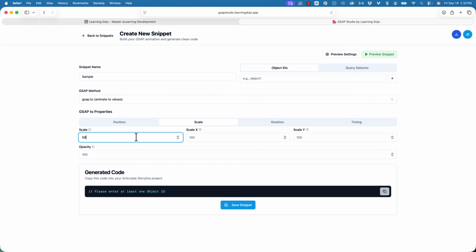If you did use something like 50 with the query selector, it would actually increase it by 5 times the amount. So that's something that you'd have to be careful with. And I do have little hints above each one of them that do tell you that, and they adjust depending on what you have selected.